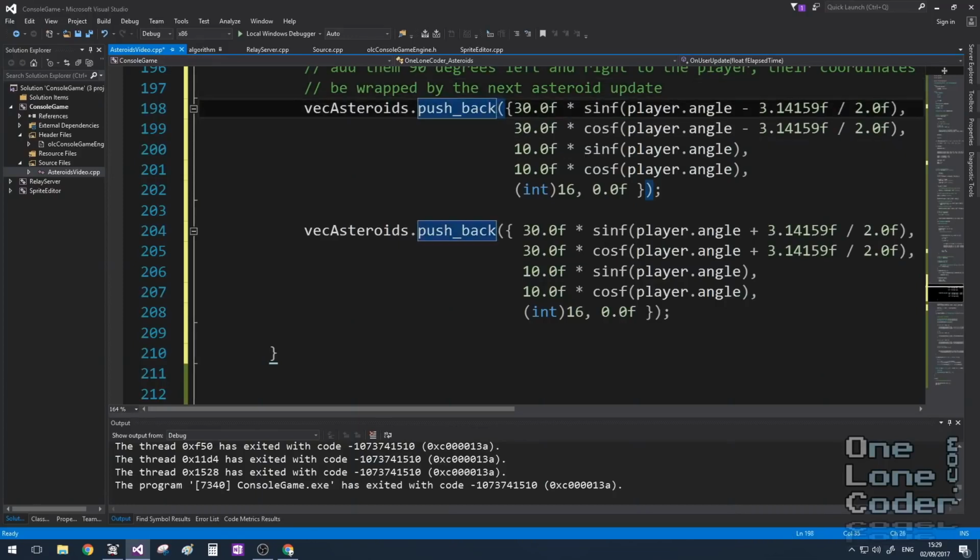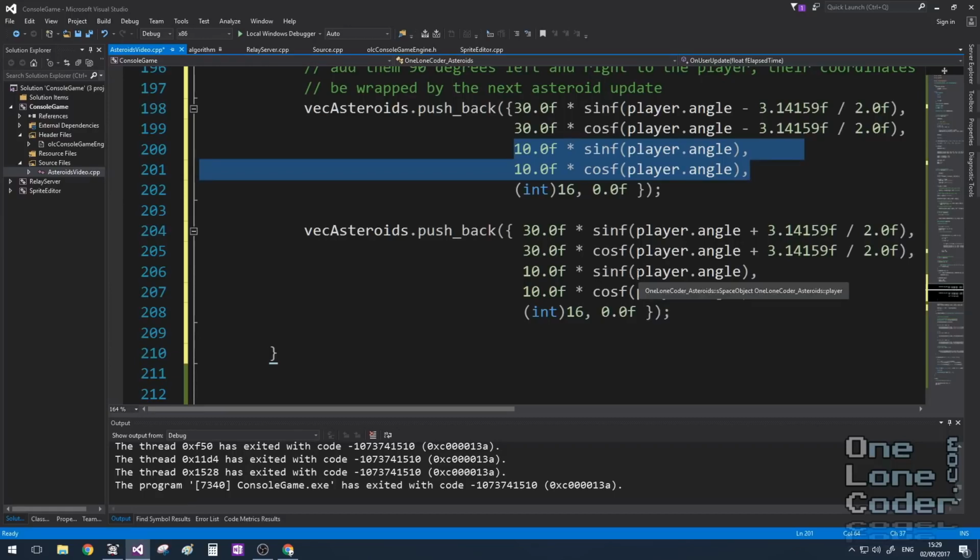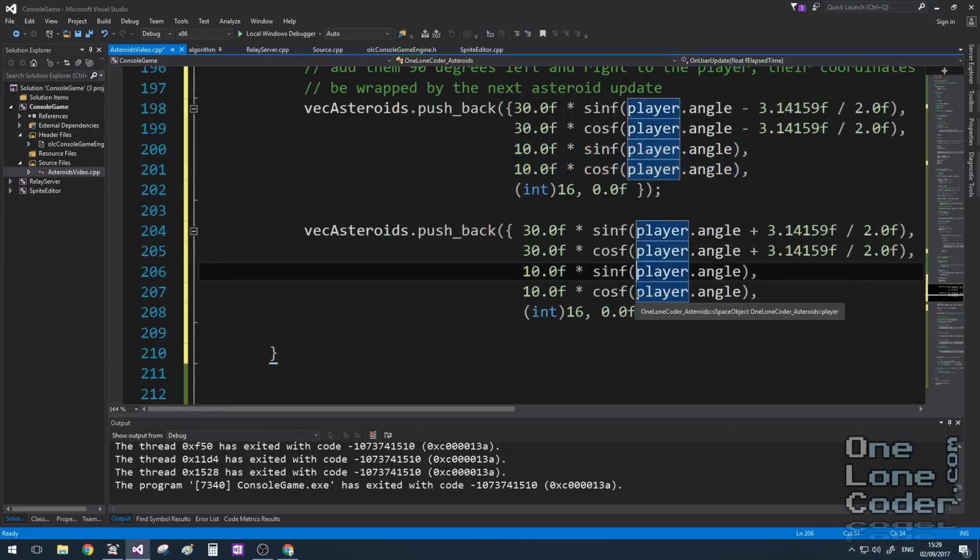The two new asteroids just get pushed directly into the vector of asteroids using the initializer list again. The first two parameters are the x and y coordinates, which I've chosen here to be 90 degrees, so that's pi over 2, either side of the player angle. I then set the velocity vector to have a magnitude of 10, but it's also facing in the player angle. I don't want the asteroids to start off and then immediately crash into the player.